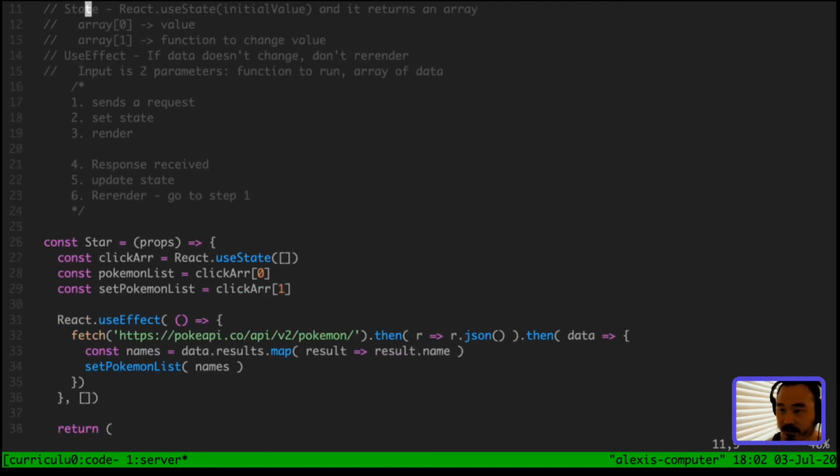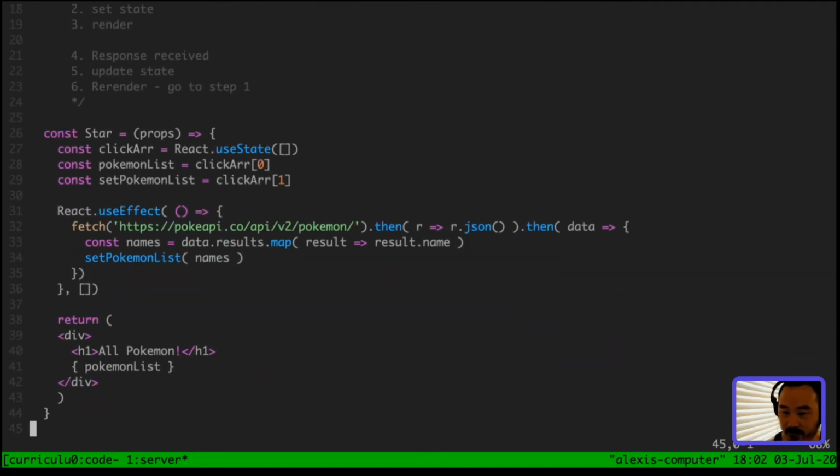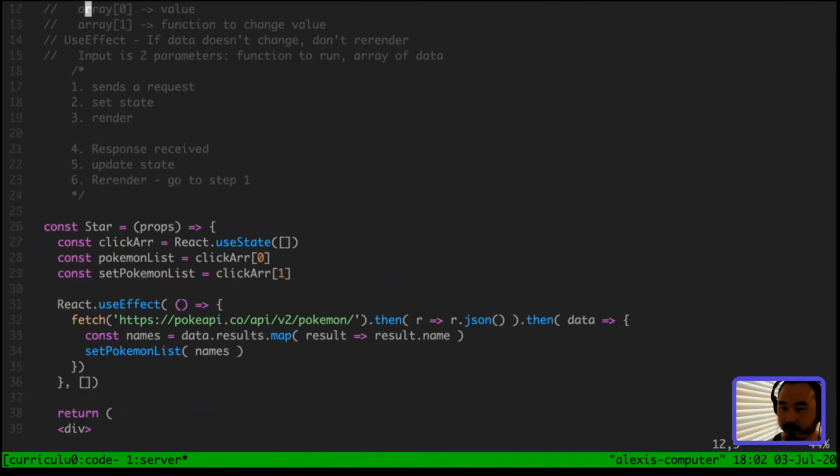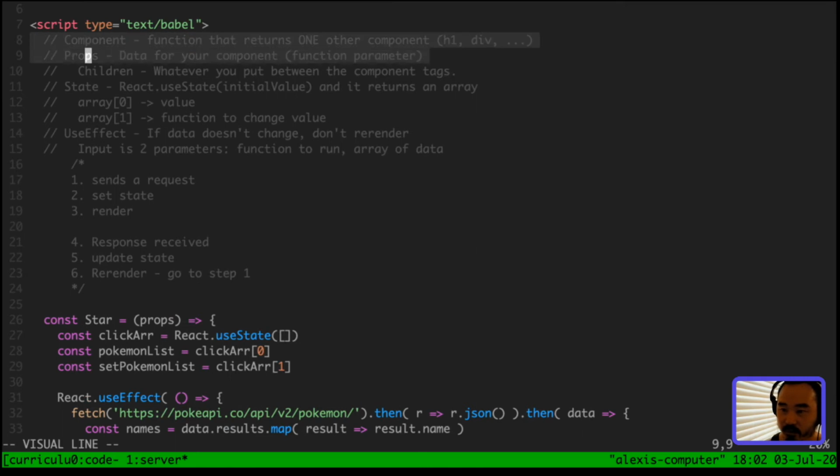So hopefully useEffect makes sense for you guys. This is pretty foundational to React. And I feel like if you know these 4 things about React: component, props, where you can pass in data directly with attributes or through the children, and state, where useState returns values that help you update your component.